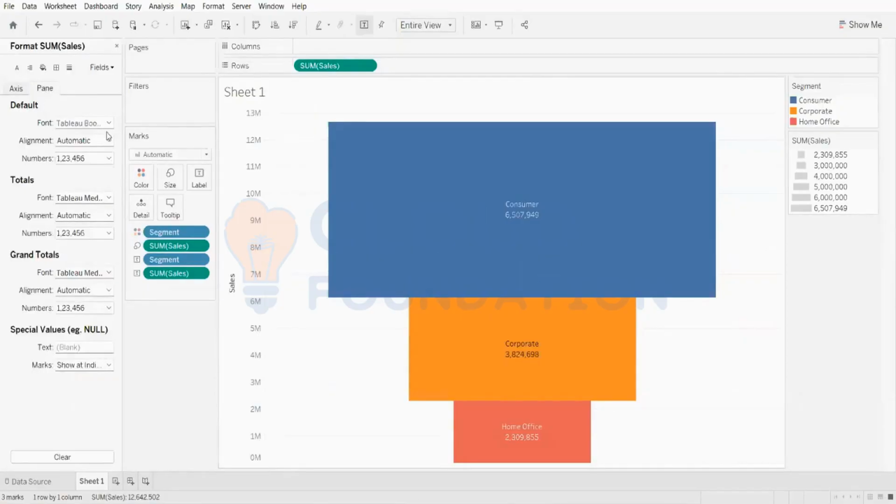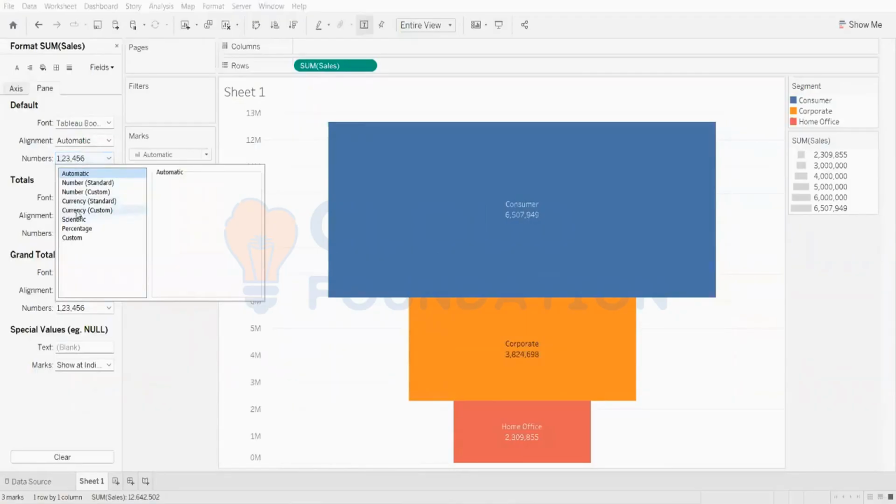You can go over to the pane and for the numbers you can choose custom. If you choose custom, it will give you options, like if you don't want decimal places. If you want, you can display units. You can see that K or thousands is something which is not much used with the US clients.